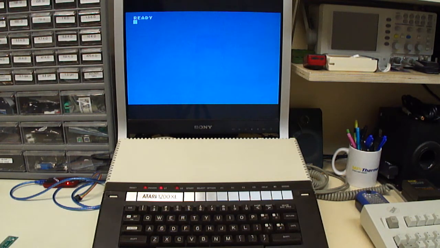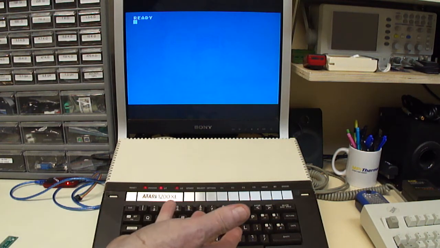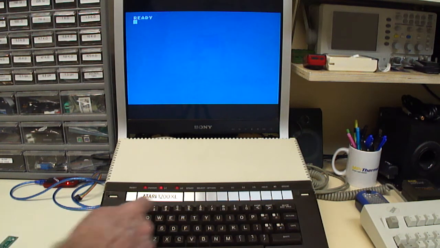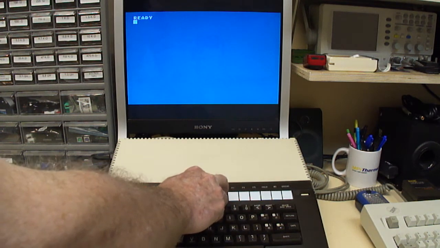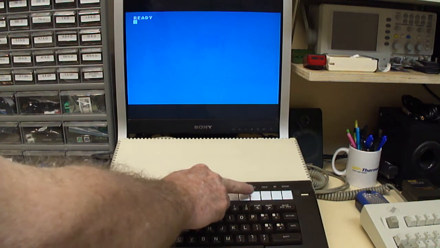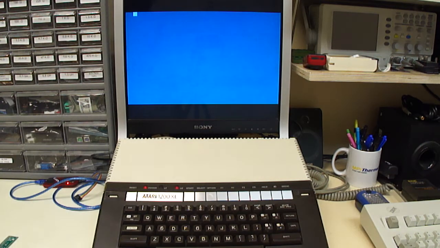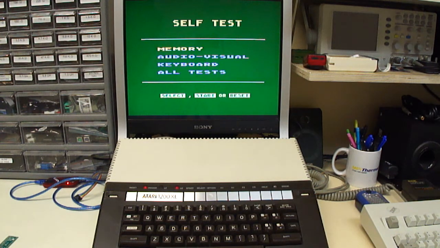Now, if you want to boot without any slot selected, all you gotta do, just like on a standard 800XL or an XE, is hold Option, and in this case, either F1 through F4, it does not matter. Just push that, and then let go of Option. You can see that L1 went out. It's telling you that we have no slot selected, and you can see here that we dropped into the self-test mode.